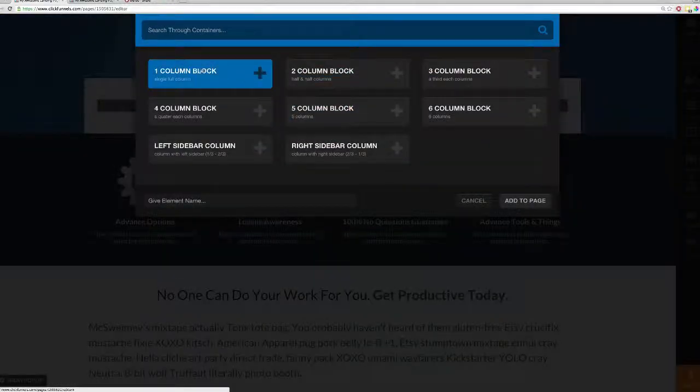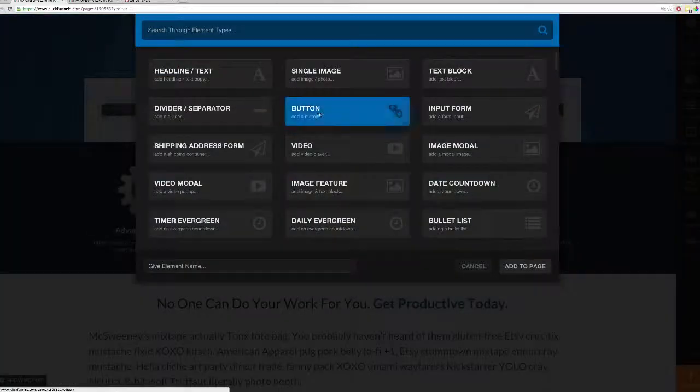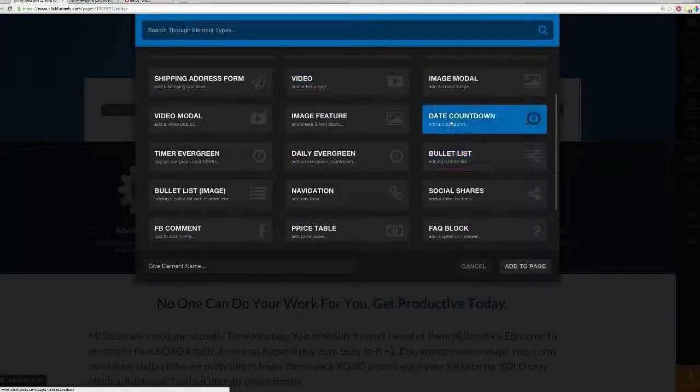First step here is I add a new row, add the row in, click on element, and I got my timers, right? So if you look at this, there's different types of timers, okay? You have a date countdown timer, you have a timer that's evergreen, and you have a daily evergreen timer, okay? So it's 3 different types of countdown clocks you're able to use inside of your pages, okay? So first is date countdown.